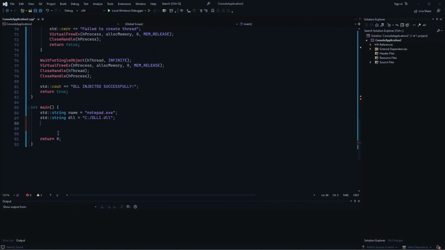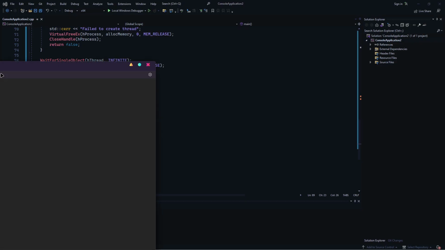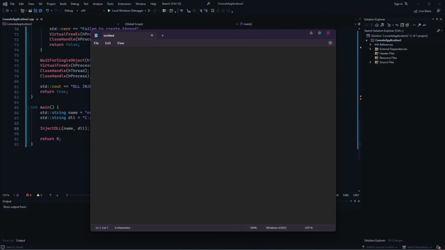Inject DLL. Alright, so now we call our function InjectDLL of name. I think we've put first, yeah, the name and then the path. So name and then DLL, which I think not as pointer. No, okay. All right, now let's create a notepad here, open notepad.exe so we have it opened.